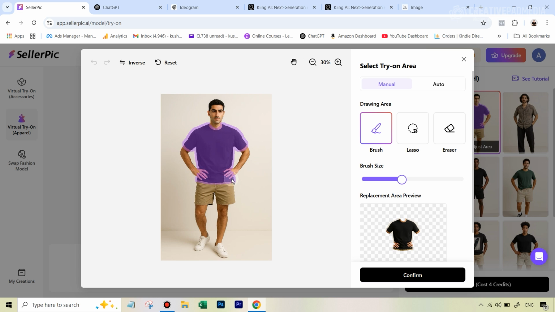You can see, for example, right now it's coming a bit on his hands. That means the hands can change a bit, but usually I've seen SellerPic does a pretty decent job. So unless the mask is too inaccurate, I would just leave it at the default settings. This is going to be more important later on when we upload our own model. For its own templates, the automatic mask is usually more than enough. You also get a preview area here.